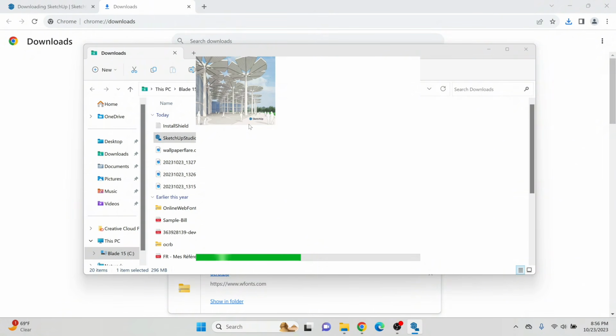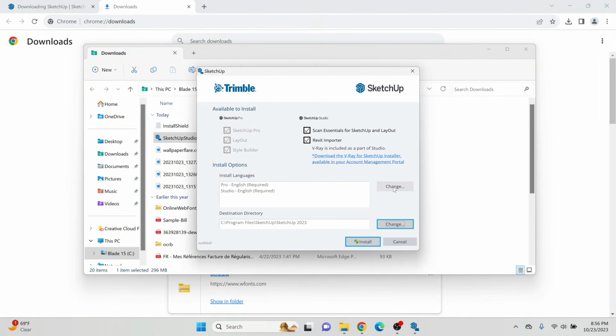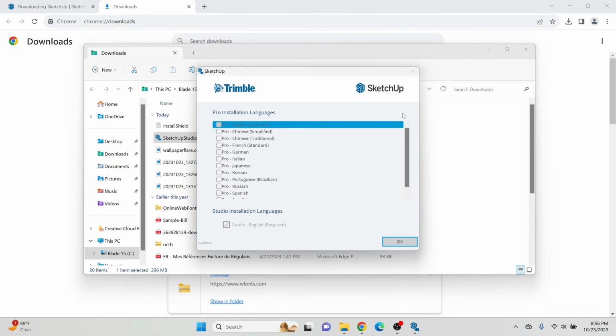This process really entirely depends on the strength of your PC and your internet connection, because this installation requires an internet connection, so you need to have that. You have to keep that in mind. You have the option to change your language. I'm gonna leave it at English, but you have the option to choose the language that you desire.